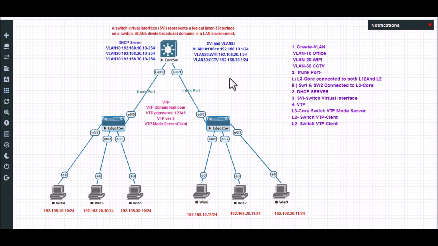Today we are going to discuss a new topic, that is switch virtual interface. A switch virtual interface is a layer 3 multi-layer switches concept. In this we are going to configure a logical interface, means we create an interface VLAN and assign the IP address to that interface, which does not exist physically but it is logically inside the switches.